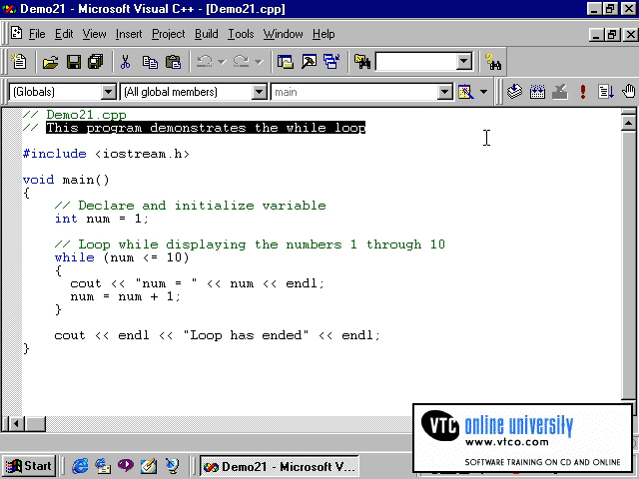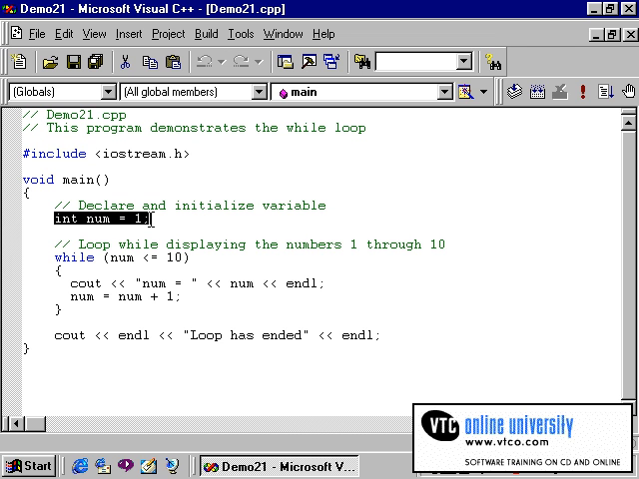This program demonstrates a simple while loop. The program begins by declaring and initializing a variable called num to the value of 1. The while statement begins the loop by testing for the condition: is num less than or equal to 10? Since the initial value of num is 1, this is a true condition.